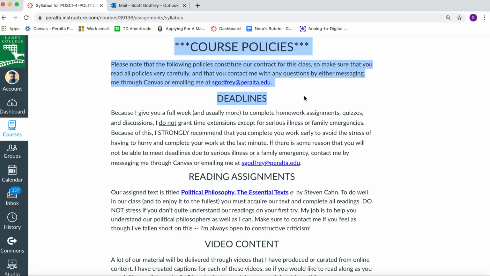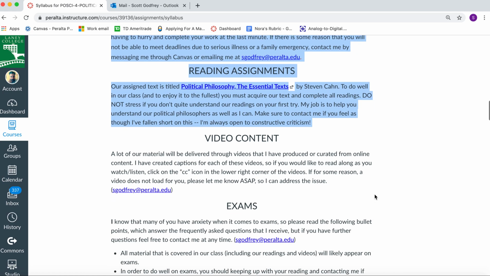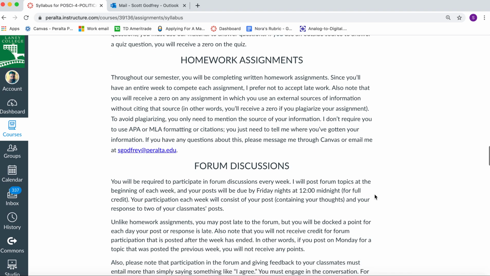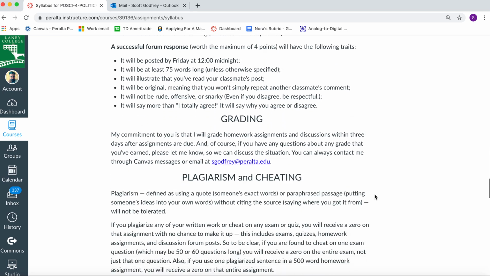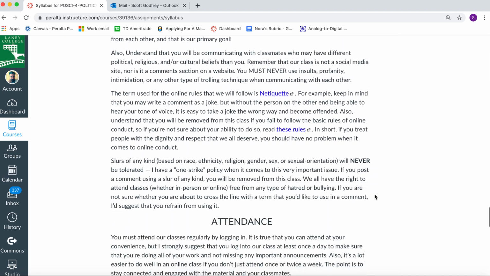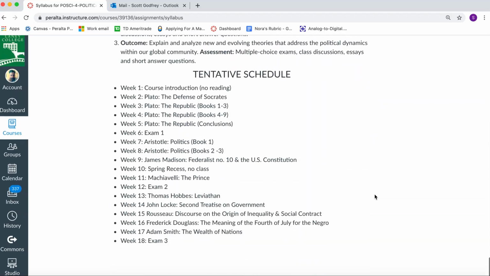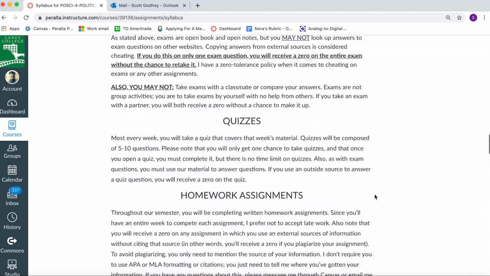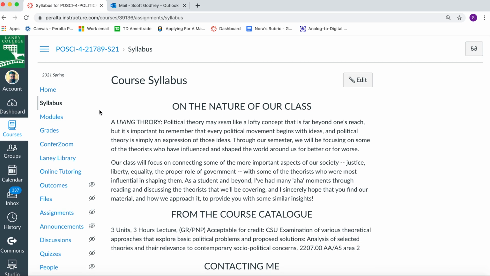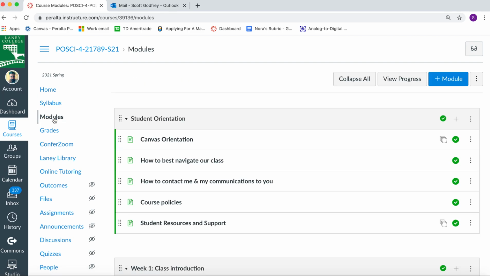Our course policies are really important. So make sure that you read through all of this very carefully, because after you finish reading through our course policies, the next thing that you're going to do is click on the modules link. Besides the first day where you're clicking on the syllabus and reading all that, everything else that you do in our class you will find underneath this modules link.